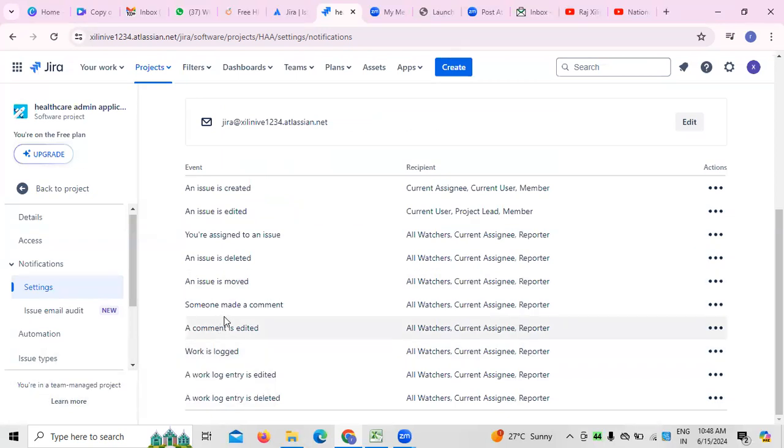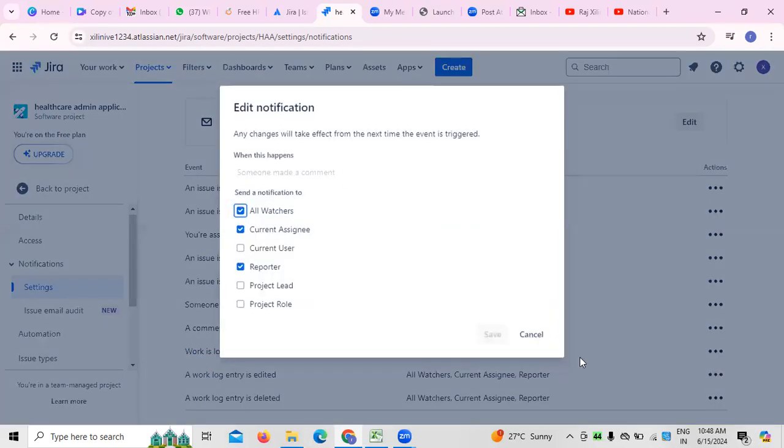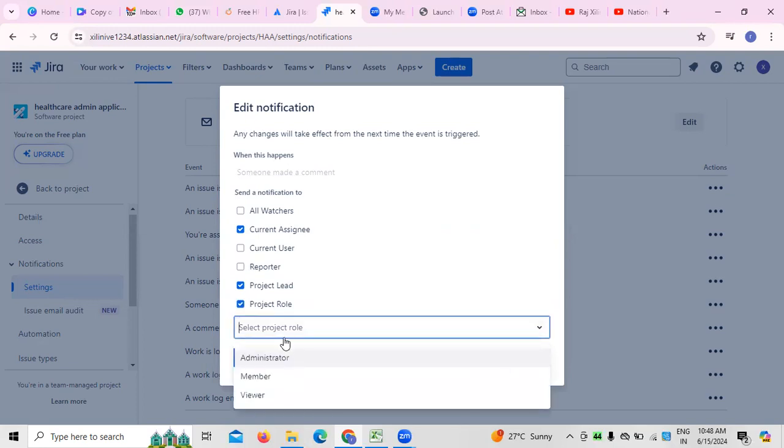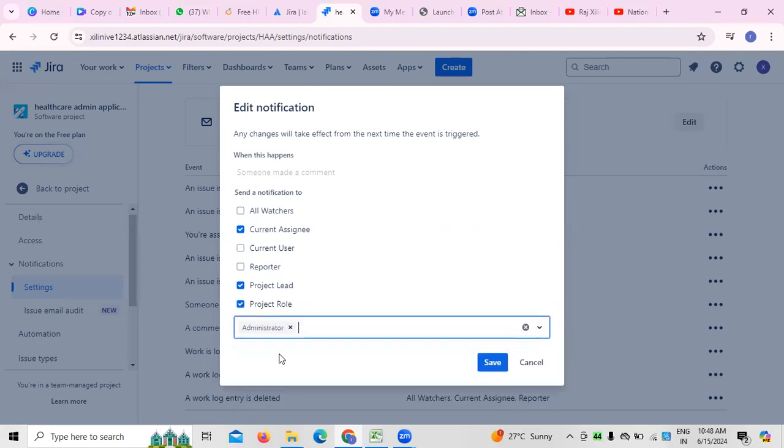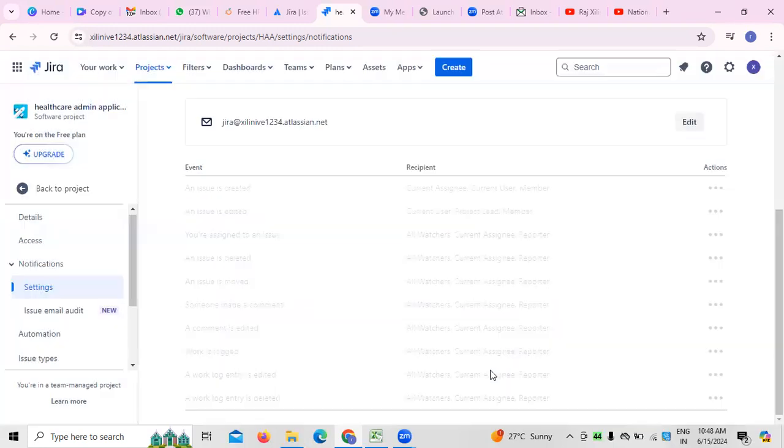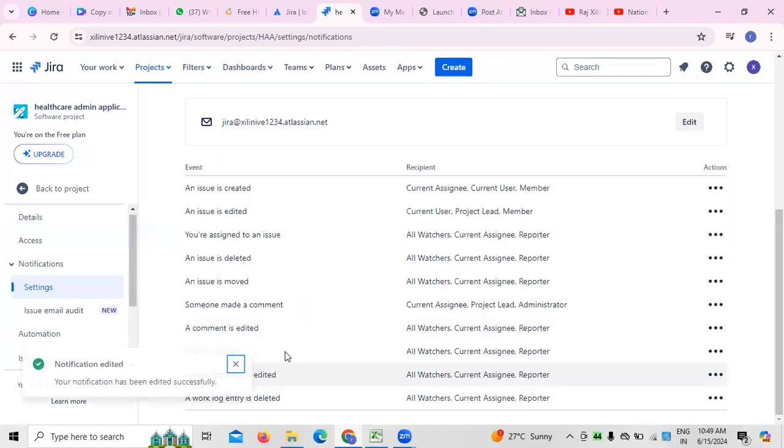Next, for example, someone has made a comment, right? This comment will be sent to the project lead, because the addressing can be done by the project lead itself. At the same time, this will be performed by the administrator or someone, so that the saving can also be done in this regard.